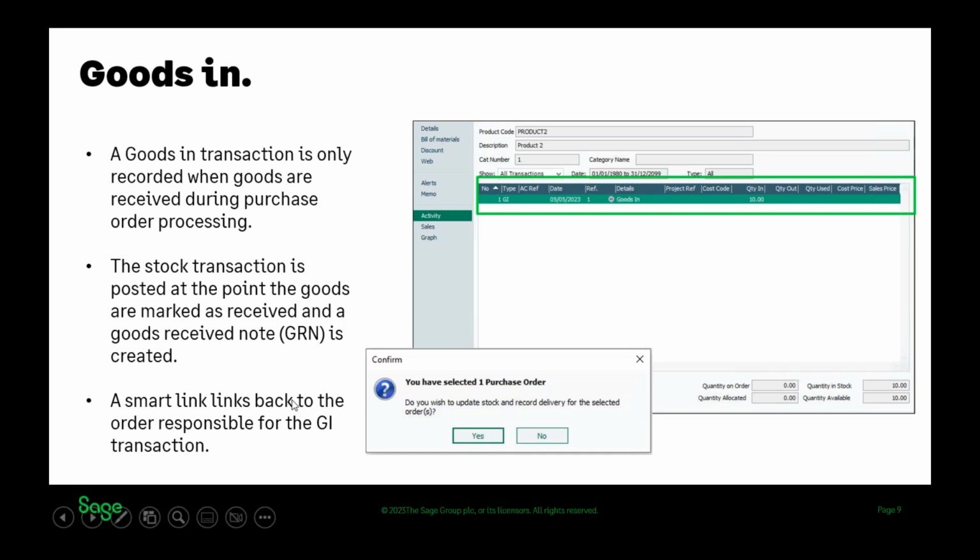So goods in transactions are due to purchase order processing. You have to be using the purchase order module in order to use a goods in transaction. This brings goods in relating to a supplier, and it will also have an order applied to it and also a goods received note attached to it as well.